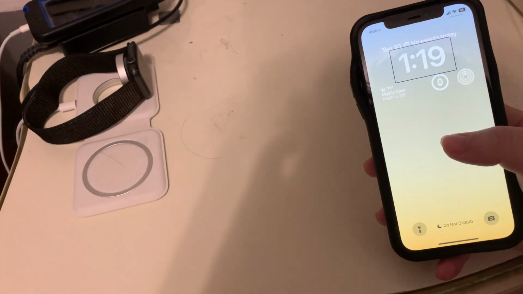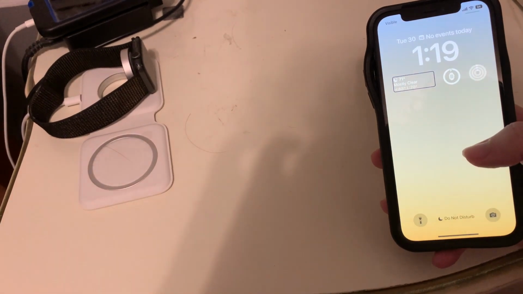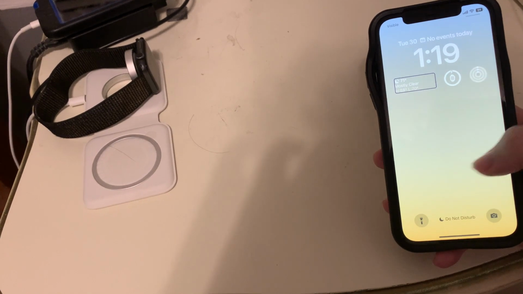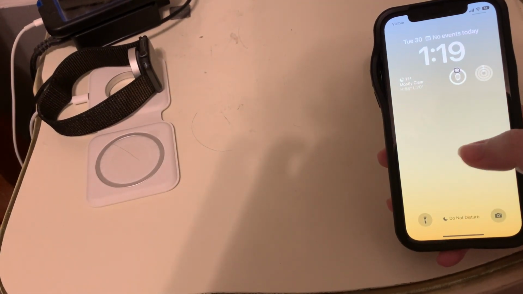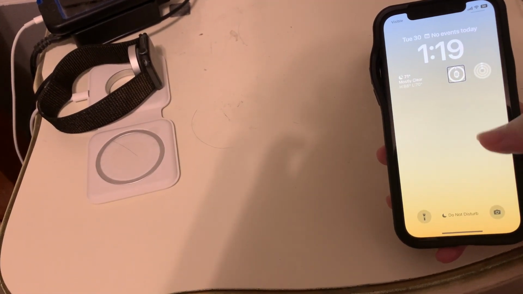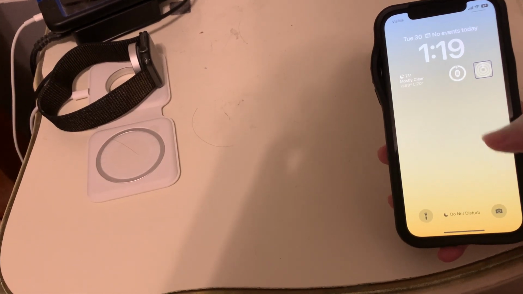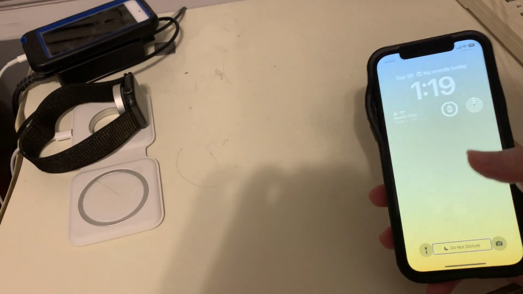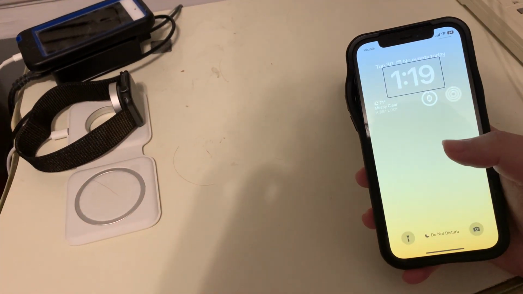Activate the default. 1:19 a.m. Weather. 71 degrees. Mostly clear. High of 88 degrees. Low of 70 degrees. Batteries. Battery weight. Upload 99%. Fitness. Move ring. 0%. And there's our Do Not Disturb widgets. Button.